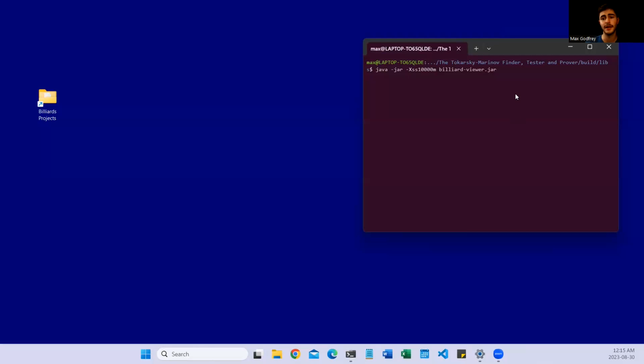So I'm going to go ahead and start up the Billiards Everything application. I'm running the jar manually through the Windows subsystem for Linux, but in most cases, you'll probably just be running a jar specific to your operating system. So let's go ahead and do that.